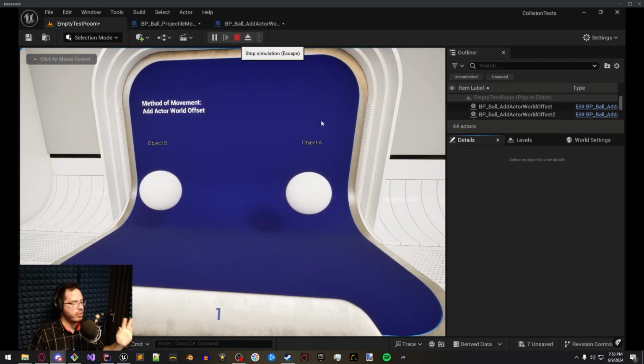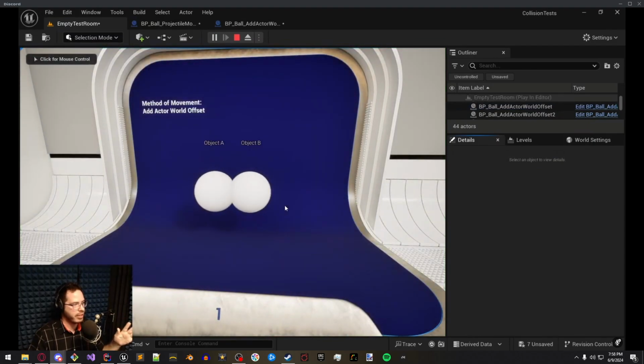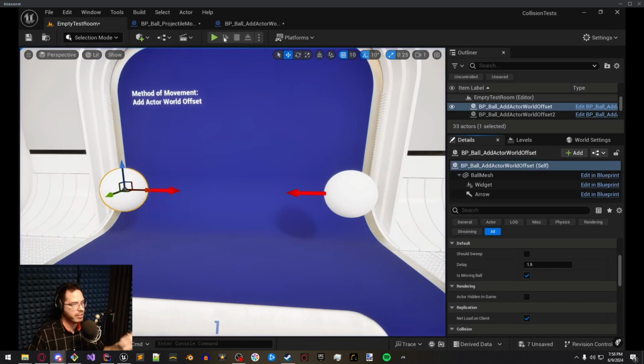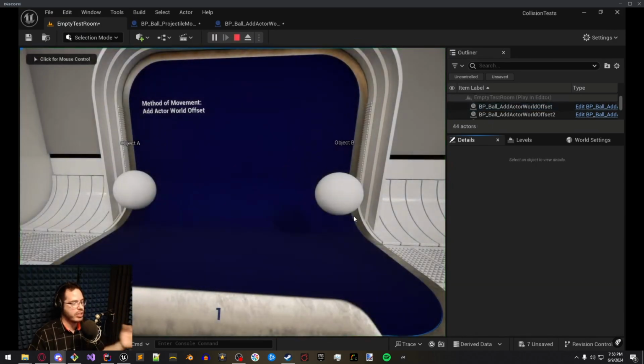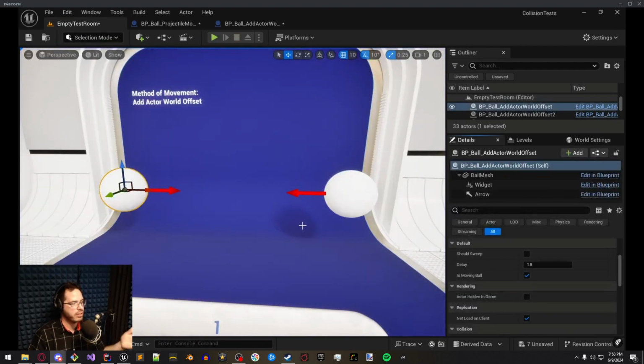No collision, no hit callbacks whatsoever. And that's because we're moving them, we're setting their actor location directly, we're not sweeping, and we don't get a blocking collision interaction when we're moving them this way without sweeping.